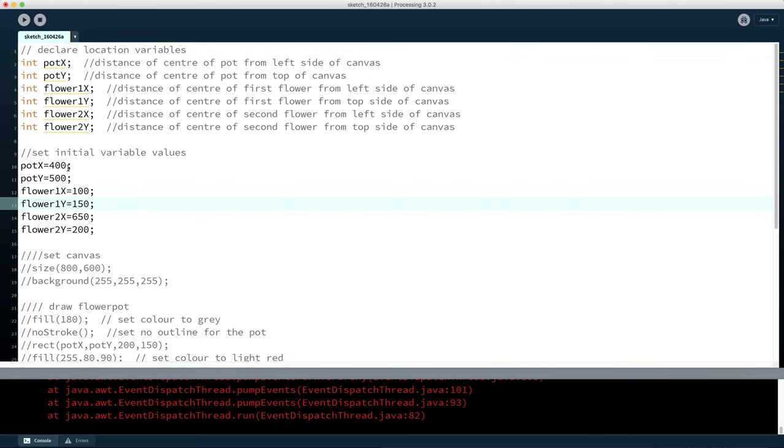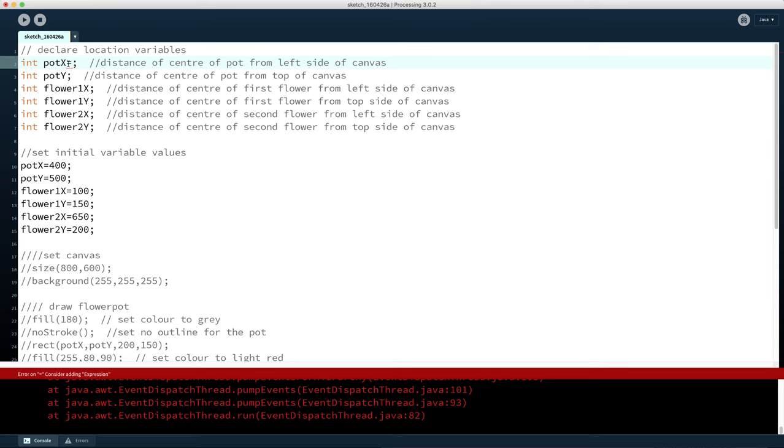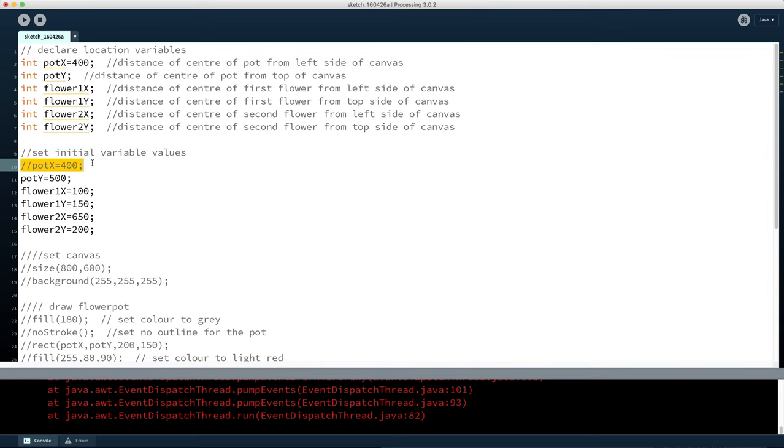One thing to note here is that you can put these into a single line. Rather than declaring a variable first and then initializing it with a value, I can do all of that in one line. So I can say int potX equals 400 and then delete that line there, or in this case I'll just comment it out. Now I can do that with all of them, but you don't want to watch me do that in the video. It behaves the same way, it just becomes a little more efficient for the code.